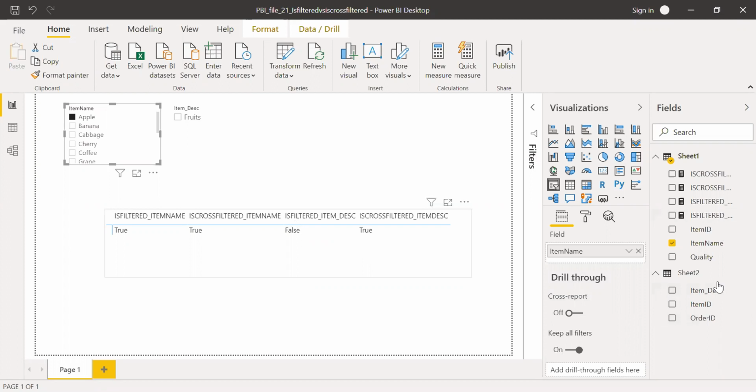So now let me apply a direct filter on this table. Let's say item description. Let me apply a filter on fruits and see if this changes, because it's a direct filter, right? Let's see. You see, now this one changed because we directly applied a filter on this particular table. So that's one of the ways. And now let me remove this filter.